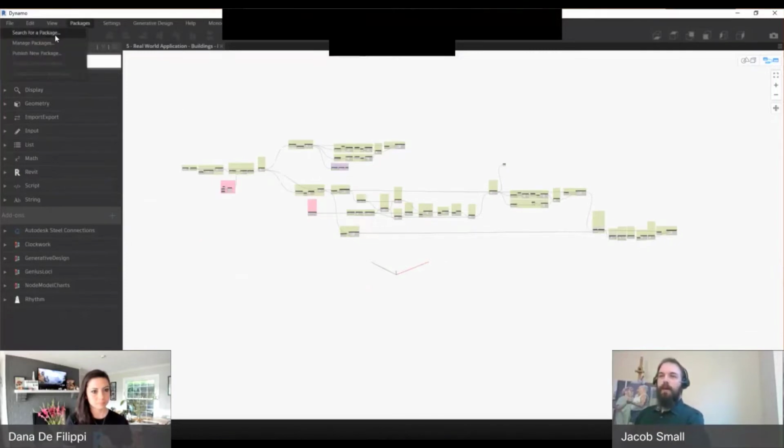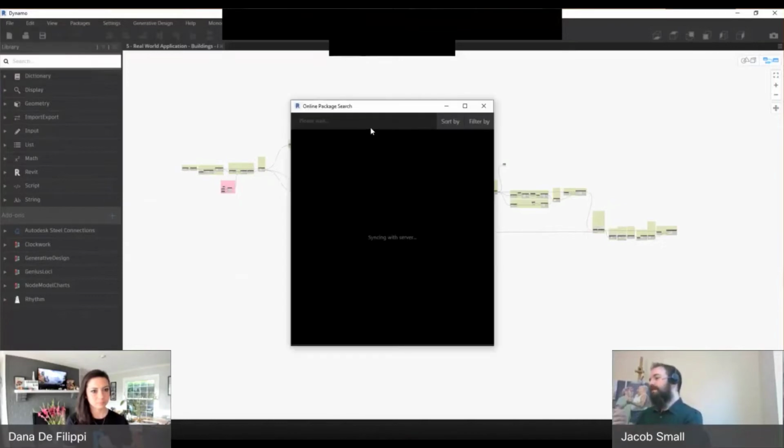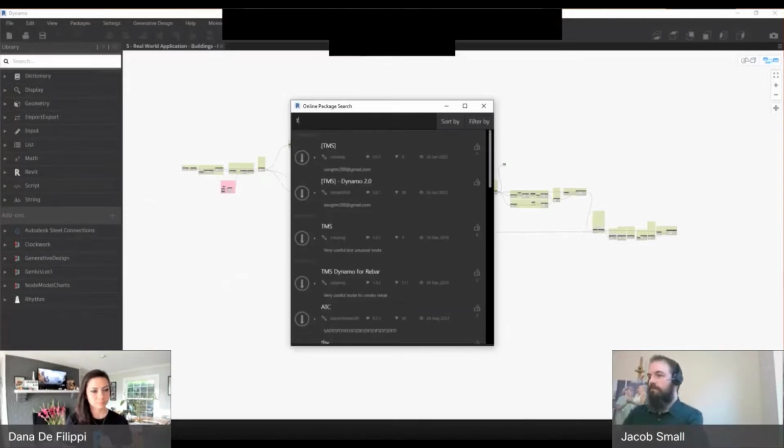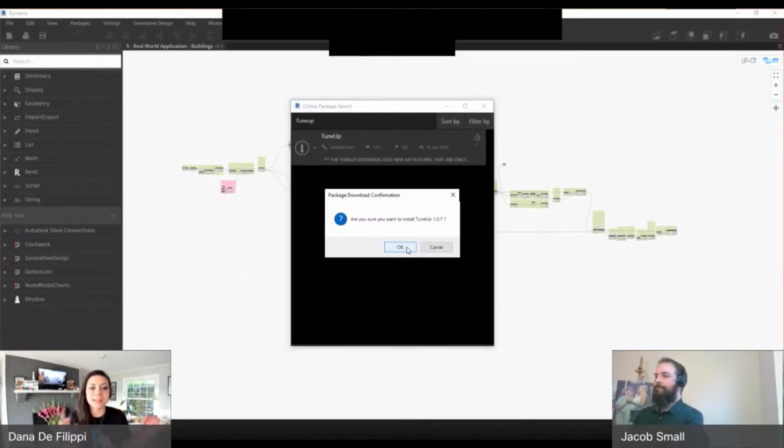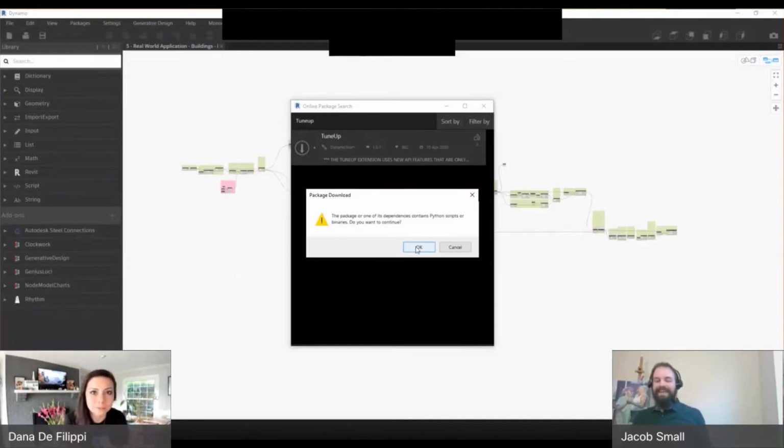So what I want to do is I'm going to come in here. I'm going to say search for a package, and I'm going to install the TuneUp View extension. And this view extension doesn't just come natively. You got to actually be in the know to know that it's there and put it together. And this will work with Revit 2021 as well, or Dynamo for Revit 2021 as well.